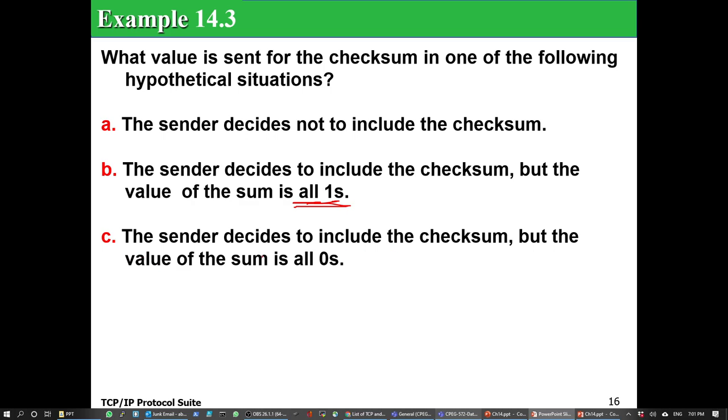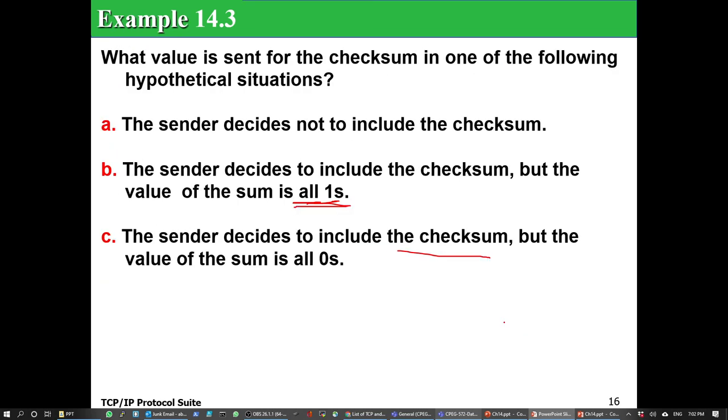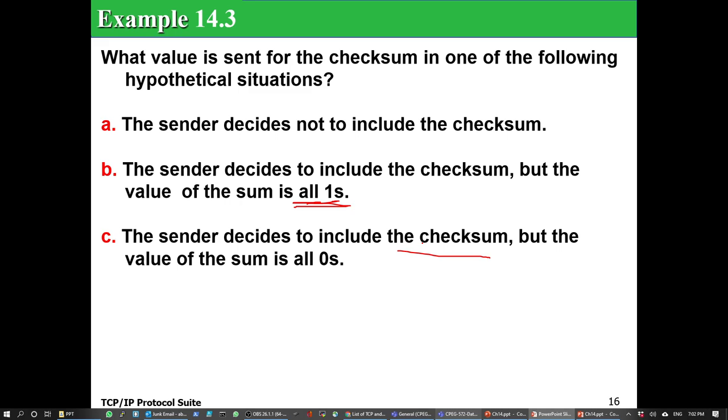Then when you go to C, the sender decides to include the checksum, but the value of all the sums is zero. So now if we complement it, it will be all ones. And again, the destination will be confused. It might be all ones, or it's this situation. So this situation never happens because it implies that the value of every term included in the calculation is zero. It's impossible to send source address all zeros, destination address all zeros, port all zeros. So this scenario will not happen. If it happens, it will be another confusion.